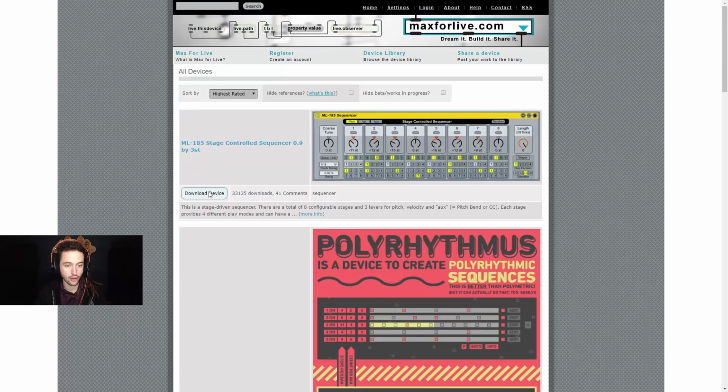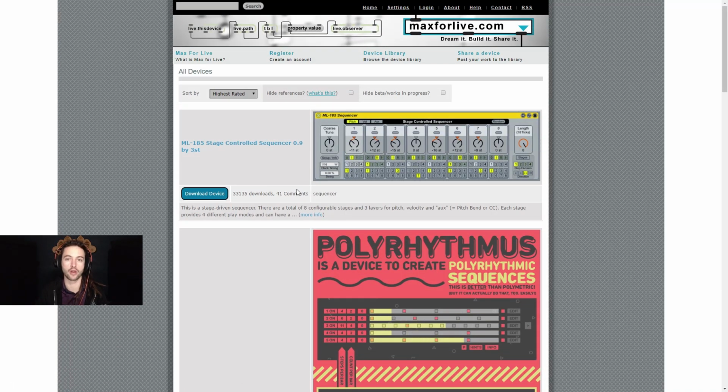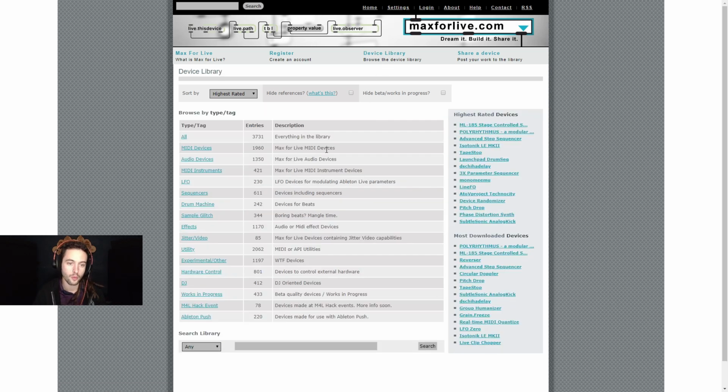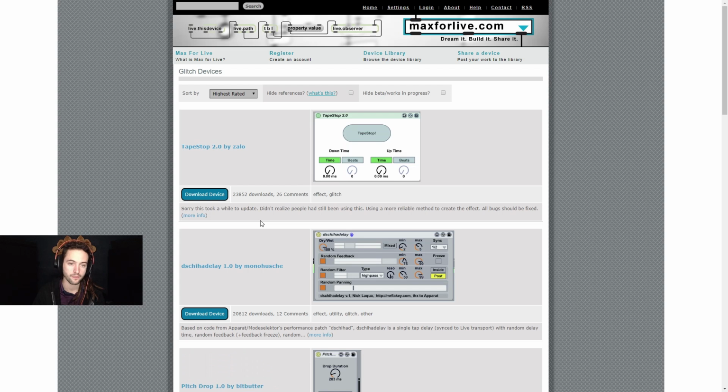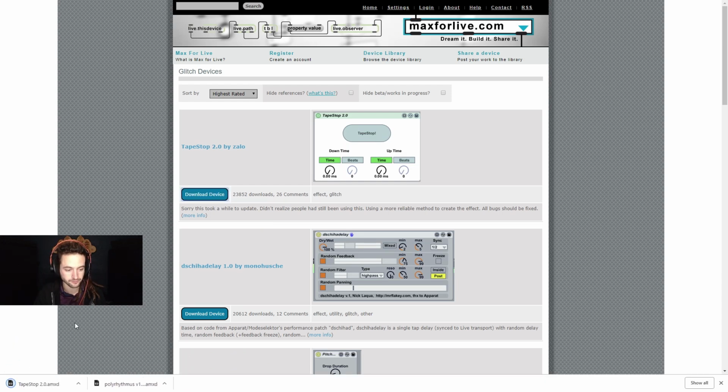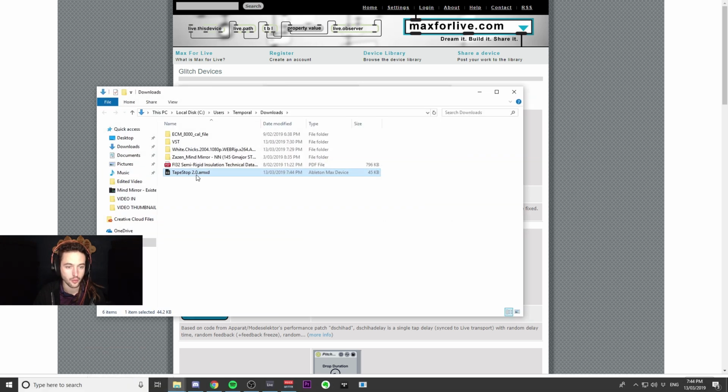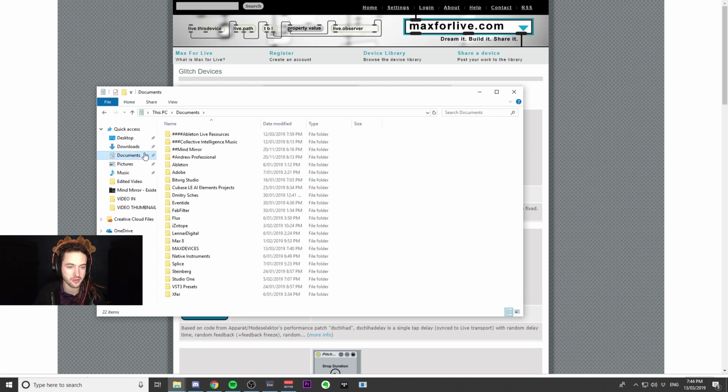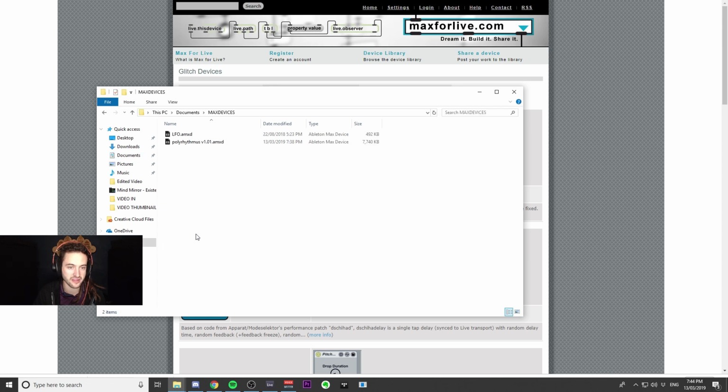And we can download these devices and then we can install them into a folder on our computer, and then we can drag them into Ableton and use them. So what we can do is we can come over here and we click on, maybe we could get a sample glitcher, and maybe we can use this tape stop. So if we go download device, downloads down here, we can click show in the folder that it downloads to. We've got it here. I can go ahead and copy that. I can come over to my documents, I can come to my Max devices folder, I can right click and paste and drop that in there.